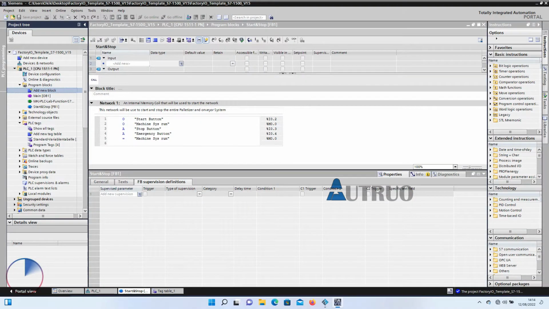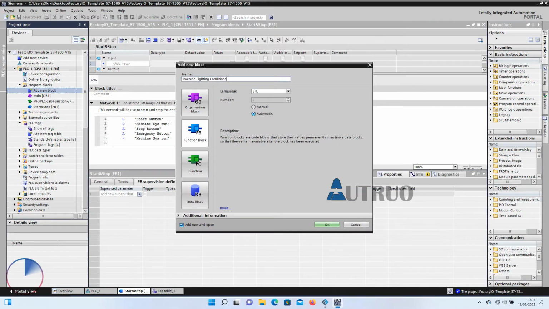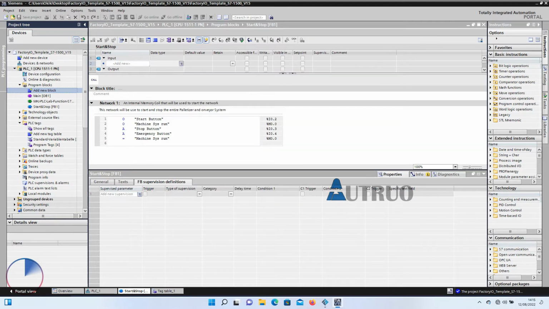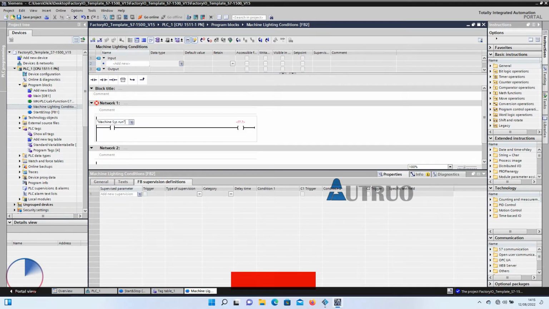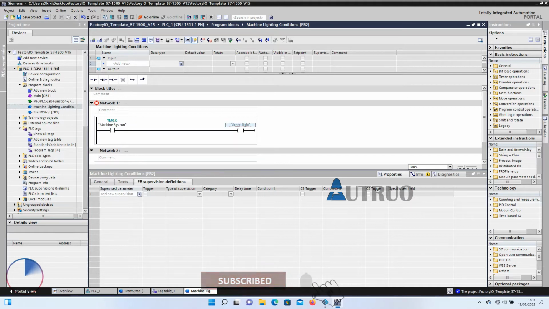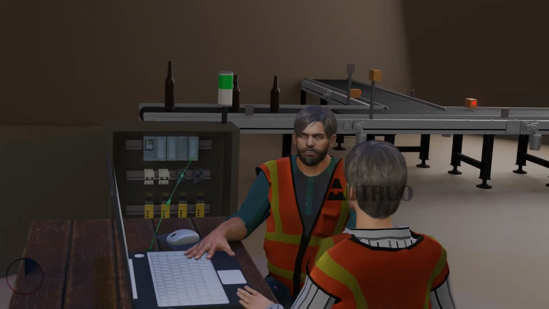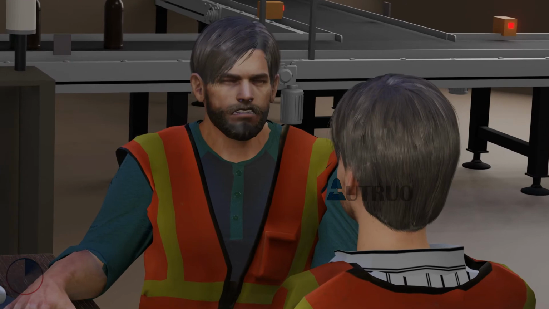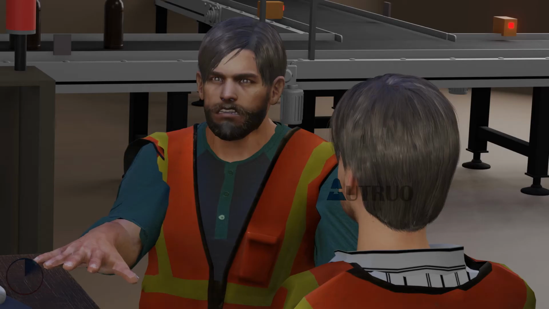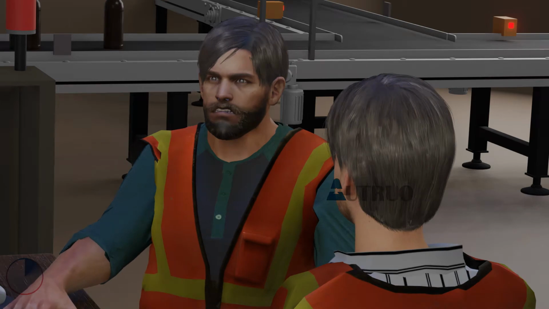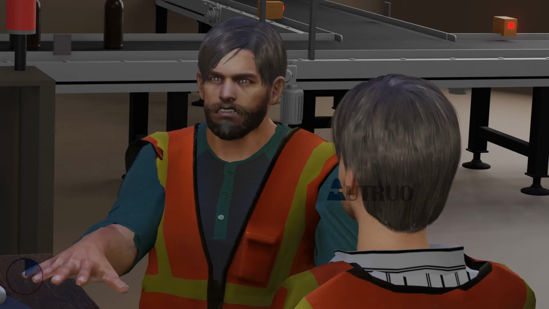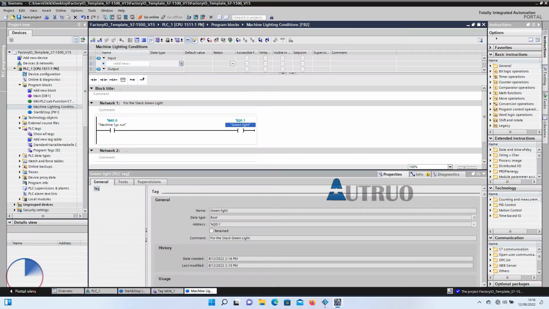We will create another block. We will call this block machine lighting conditions. Here is where we will be programming how the stack light will behave under certain conditions. Here, machine sys run, which is a normally open condition, is parallel with the green light. Again, just like I said earlier, this machine sys run is going to be used extensively. The plan is to design this conveyor and palleting machine in such a way that all networks within this program will not be active unless the start button is triggered. Now back to the programming.